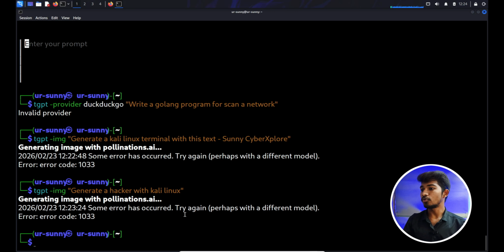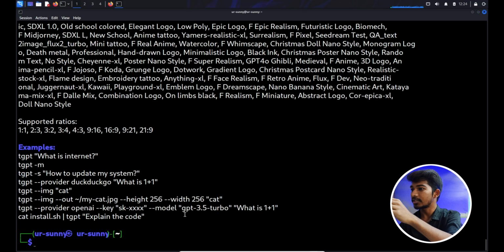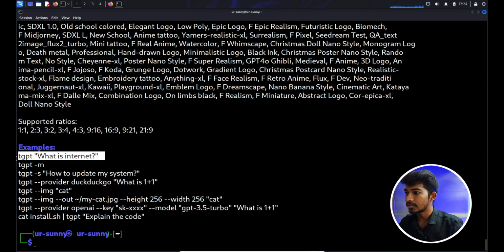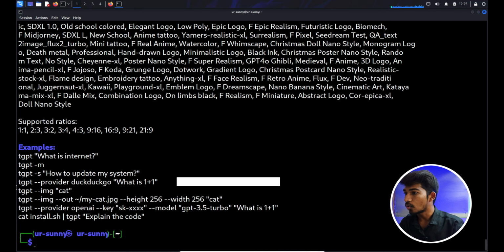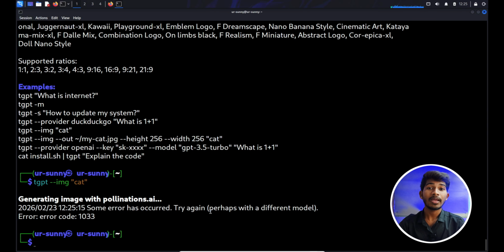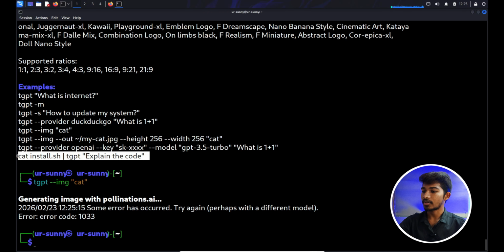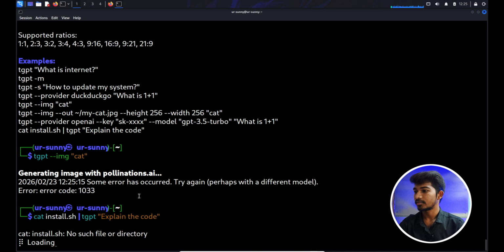So if you don't know how to use those commands in this TGPT, simply type tgpt --help, then hit enter. It will give some commands. Okay, so we can test out this one also, the DuckDuckGo provider. So wait, I will try this one. Sometimes it will work and sometimes it doesn't work. In case, I will try this command and hit enter.